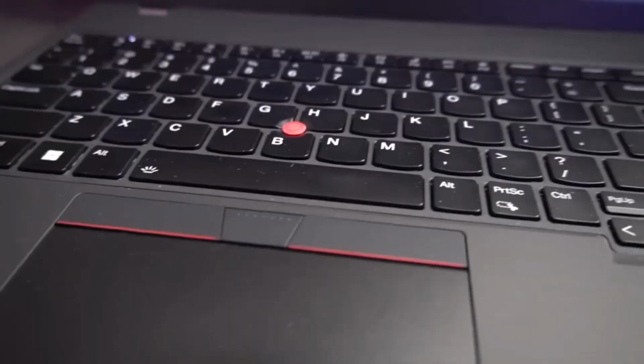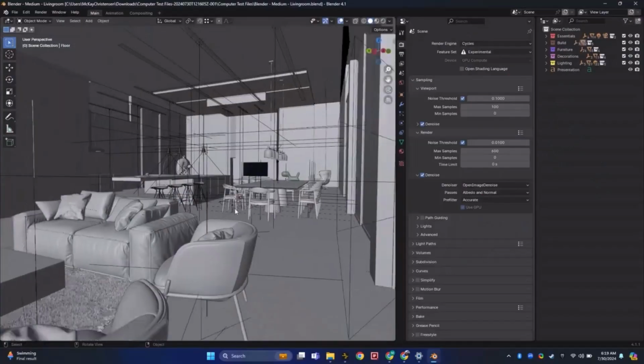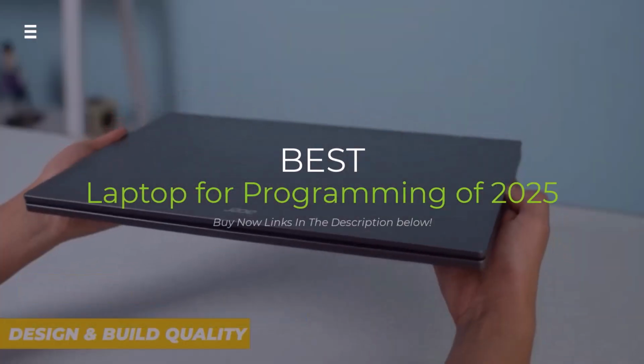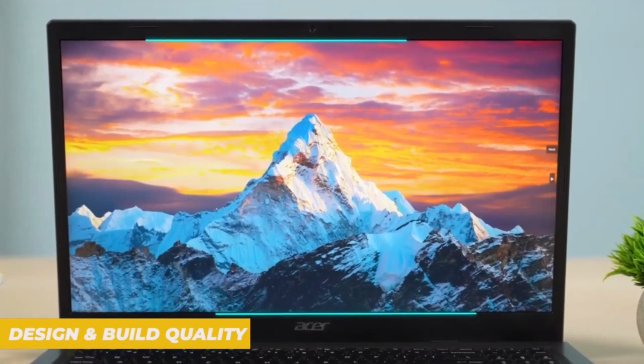Coding in 2025? These laptops aren't just fast, they're programmer approved. We tested the top picks for developers and one machine clearly leads the pack.